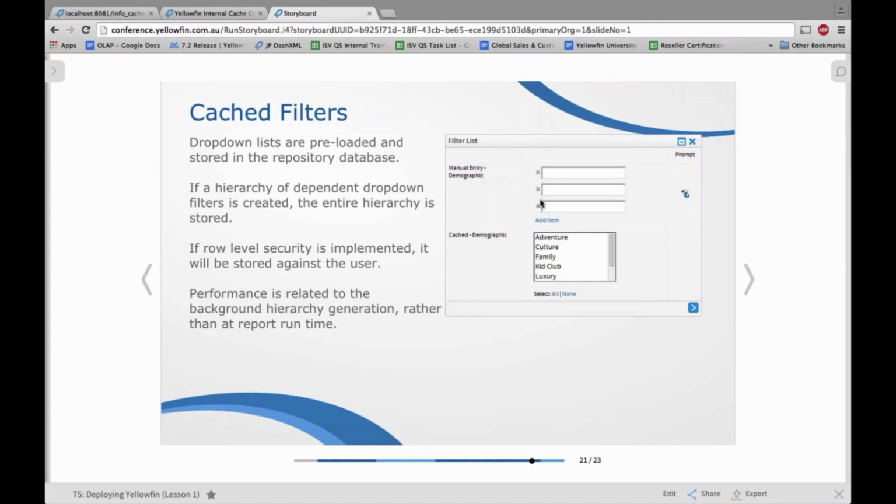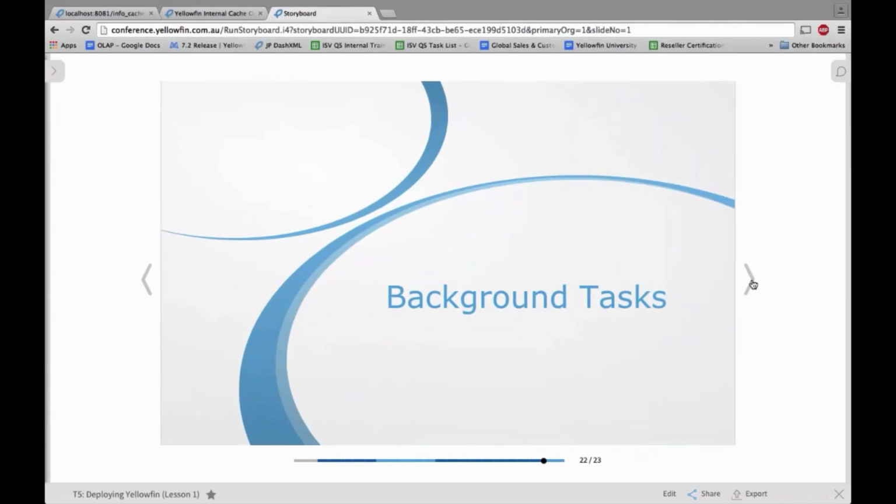It's also important to note that the performance we're talking about here is slightly unique in the cache filter scenario, because it's actually related to the background hierarchy generation rather than report runtime, which affects the other factors. So in this case, the performance isn't really about how much I need when I run this report, it's more about how much performance I need to generate that background hierarchy, which is done as a background task, okay? Which again, very neatly segues us into the background task section, which is the last one.